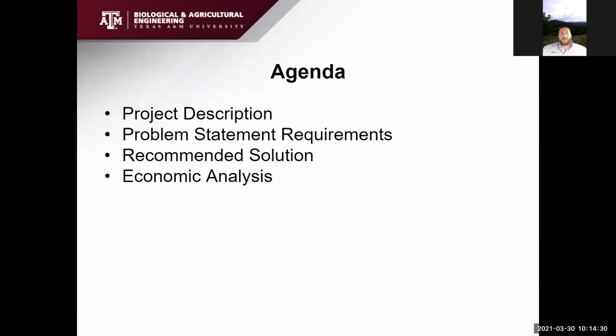Thanks. So today we're going to discuss our project description, just to give a little background to help everybody remember what our project is and what we're trying to accomplish. Then our problem statement and requirements: what does our customer want us to solve? And our recommended solution: what have we come up with for our client to help them solve their issues or future issues that they may be having? And then finally our economic analysis, where we go into depth on how much our product is going to cost and what it might save or potentially cause for our client. Cameron, please go to the next slide.